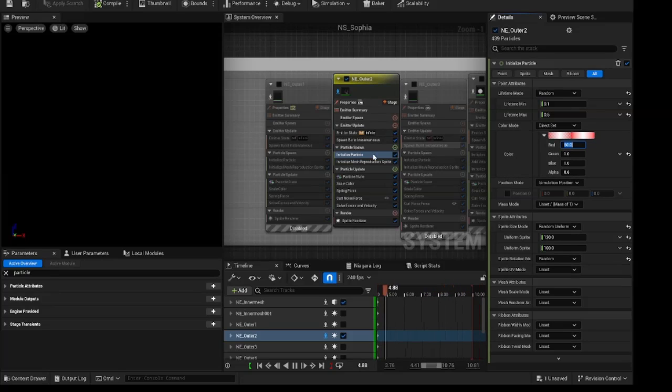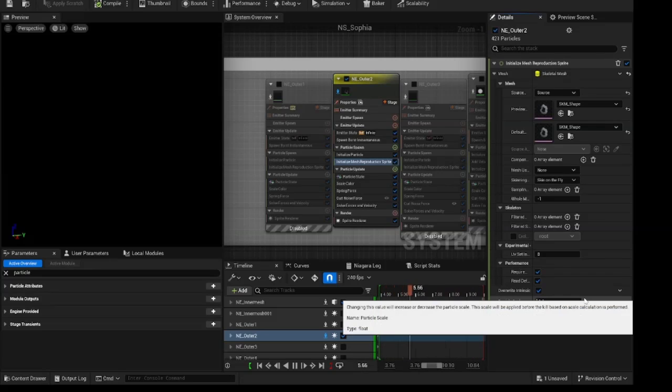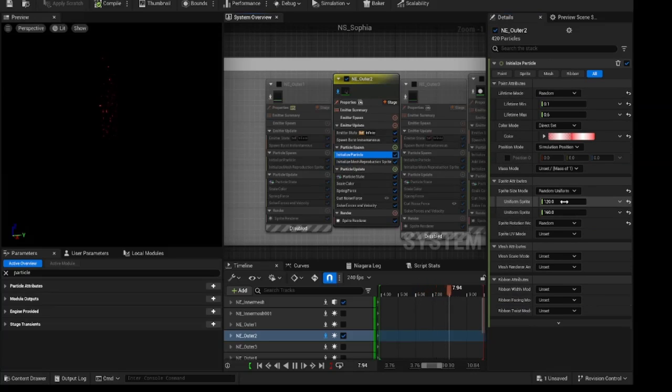Let me just brighten this so you can see it a little bit better. Okay, so right here under initialize mesh reproduction sprite, if particle scale max particle size right here is not set to something larger, then what you have in an initialized particle will not matter.